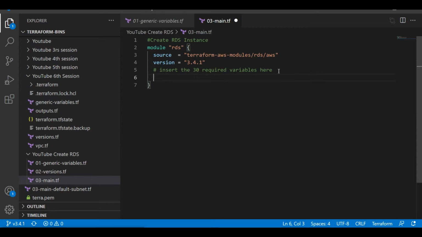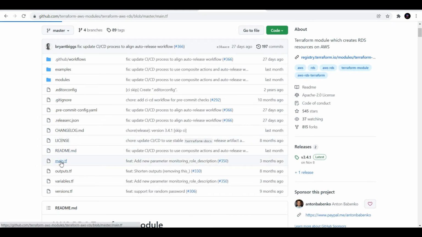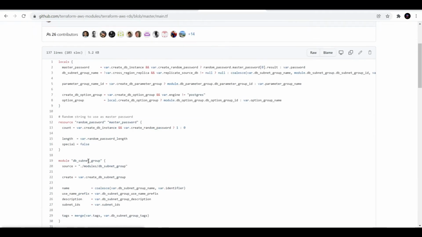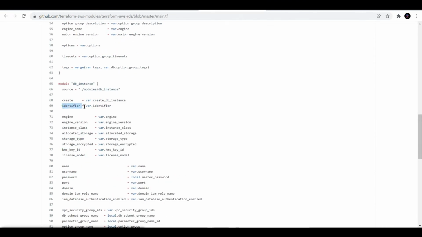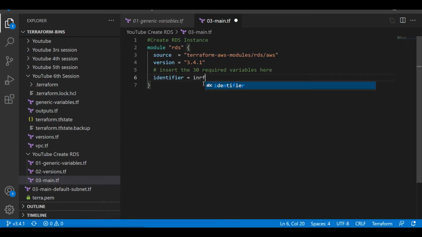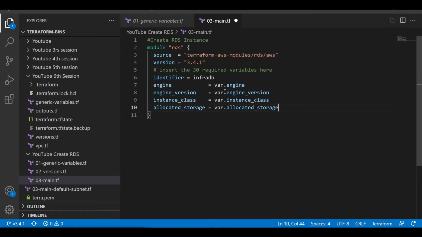Let me go to main.tf. The first thing I need to put in here is the identifier. Let me give the identifier as infradb. Then what more things can I take? I can take the engine version, then the instance class, and allocated storage, which is very much necessary. These four, let me take from here and paste in here.